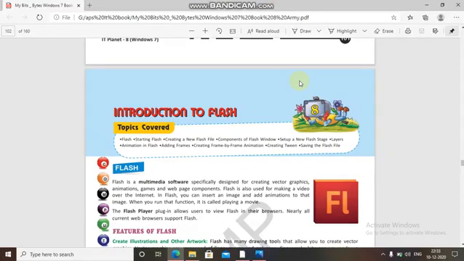In the previous class, we did the practical of the chapter Photoshop, in which we saw the work of different tools which we were using for the formatting of an image. So now we have got the new chapter, Introduction to Flash.